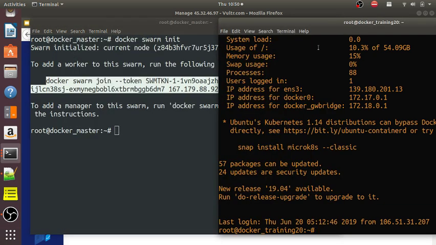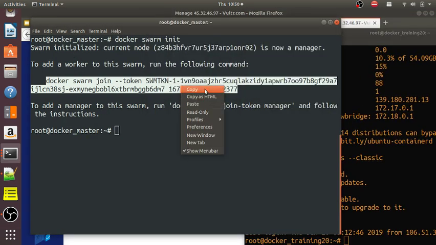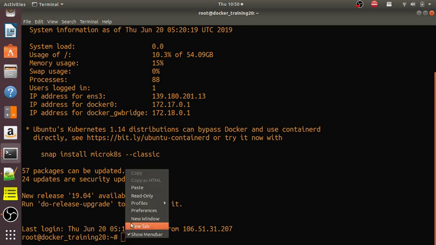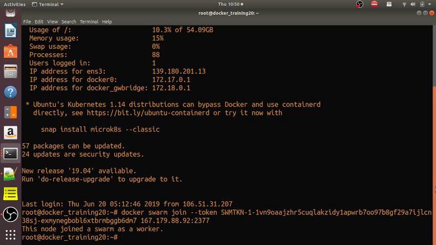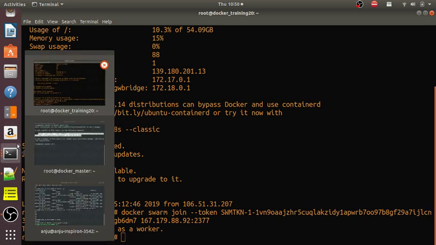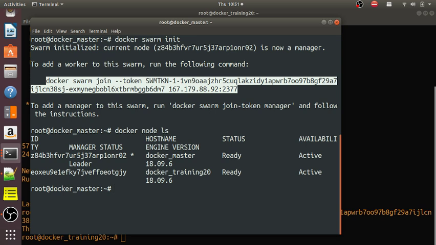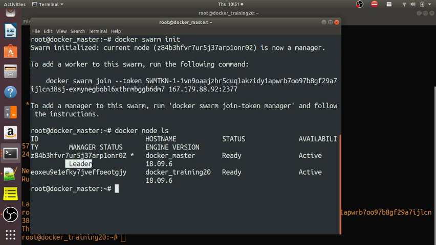Okay. So now here, this command, I will just copy this command and then make it run in my first node. So this is the node. So if we go here, see the training 20, that cloud is added as a worker node in the Docker swarm. So if you go to the first, that is the Docker master, and if you give docker node ls, you will be able to see that you have two nodes now. One is the leader node where the swarm was initialized, and the other is the worker node.